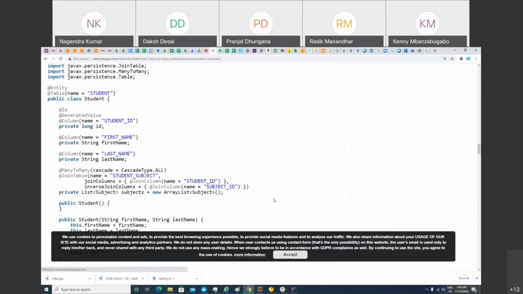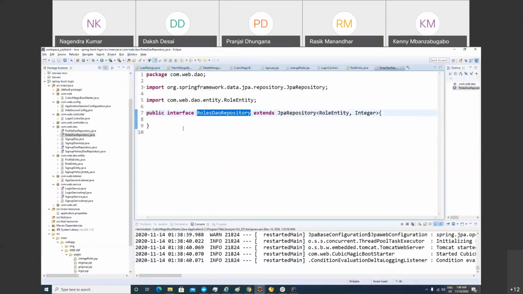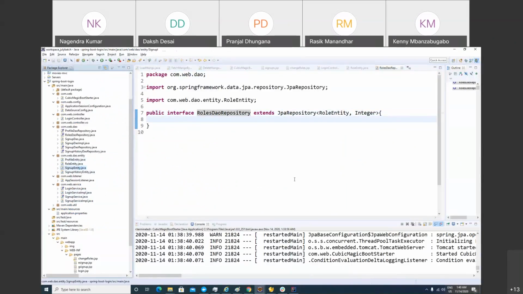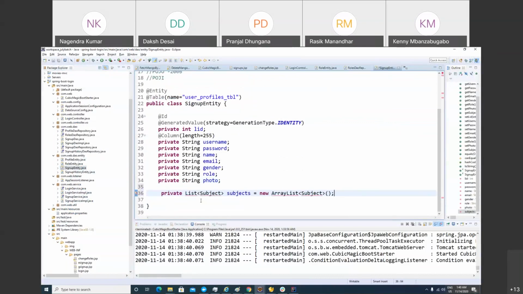So what you need to do is you need a join column. Basically, when I'm loading sign up, I want to load all the roles also. The way I'm thinking, I can load the sign up entity, and for the sign up entity I need to load all its roles.